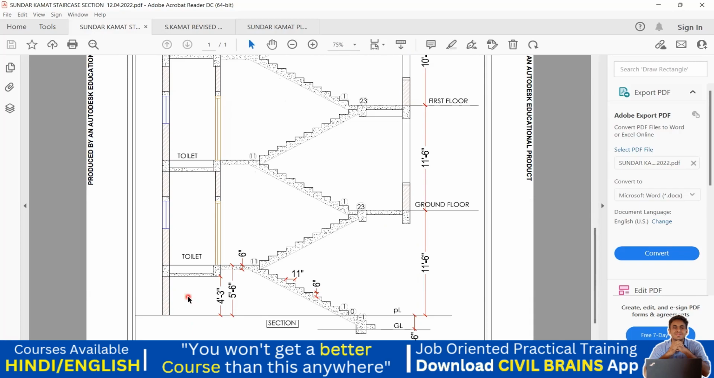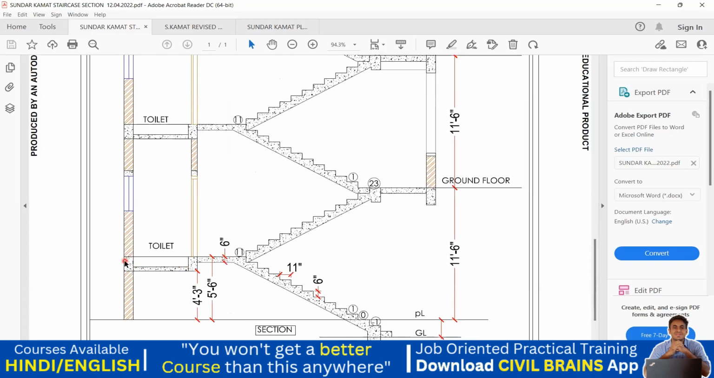One more thing you need to understand. See here, we have given a sunk slab here. Why is this? Because it's a toilet portion, right? In the toilet portion, you have to give a sunk slab. From the top of the plinth beam to this bottom, you have to keep it as 4 feet 6 inches. Sorry, 4 feet 3 inches.